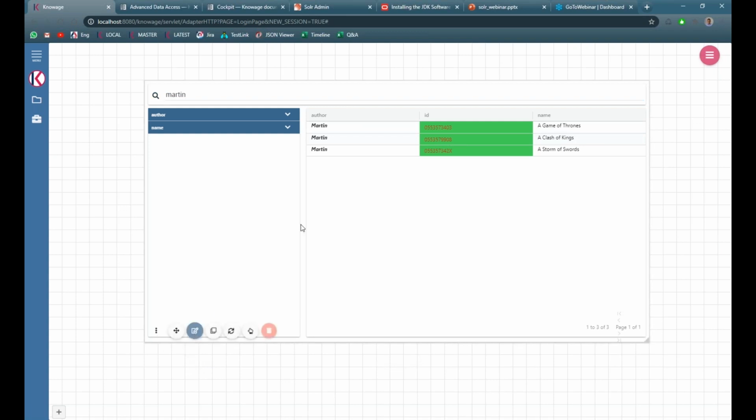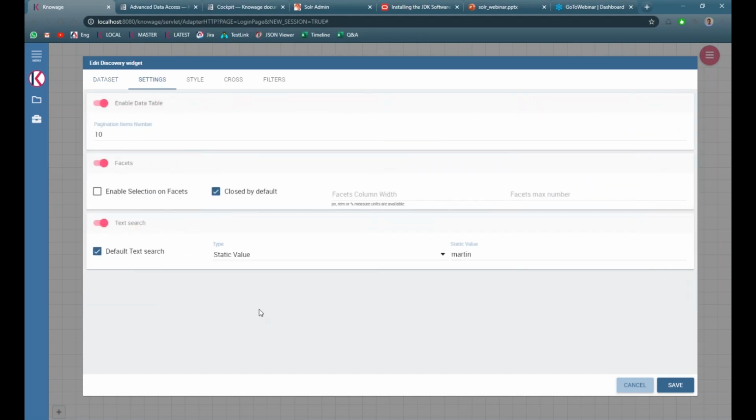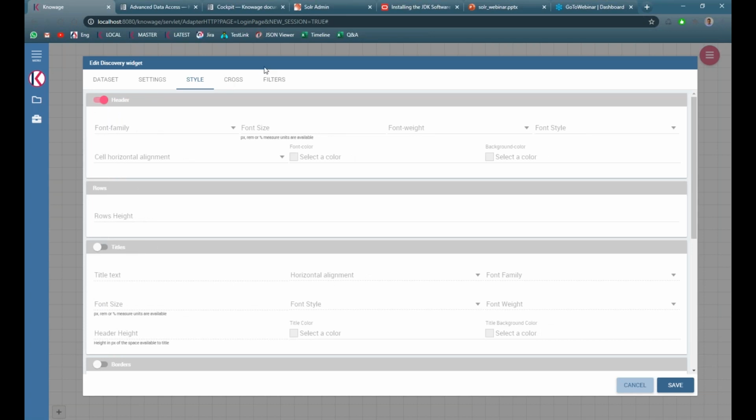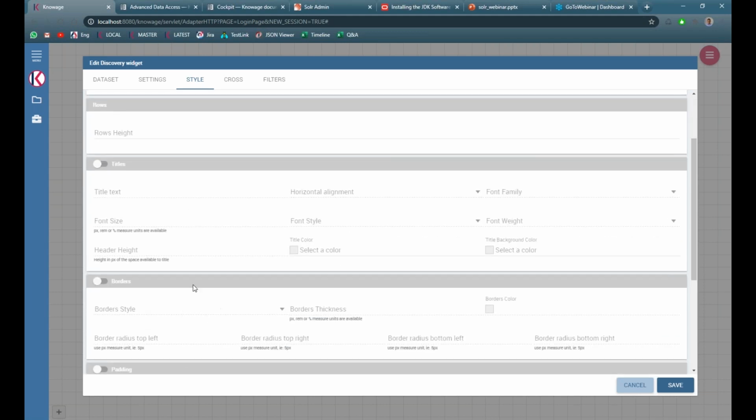Okay, so these are the main functionalities. I want to spend still a couple of words about the style and look and feel options. Of course, from this tab forward, these 3 other tabs are not only for the discovery widget. They work with every other widget of Knowage, but let's just spend a couple of seconds on it anyway. Here in the style tab, I can define some look and feel options. So I can define the header of the widget, rows height, colors, paddings, and so on.